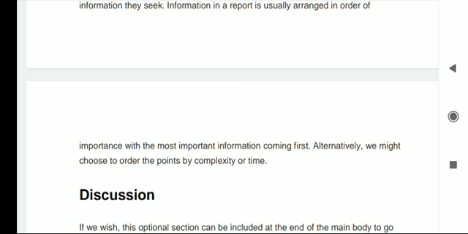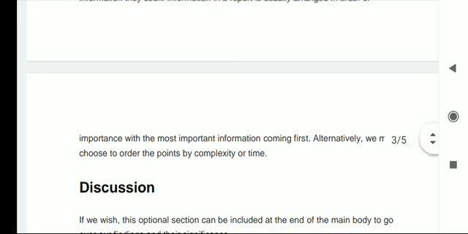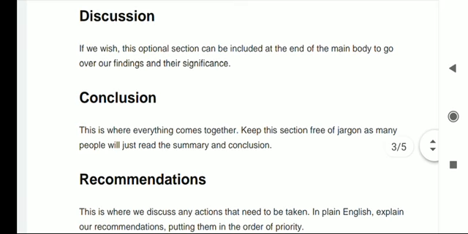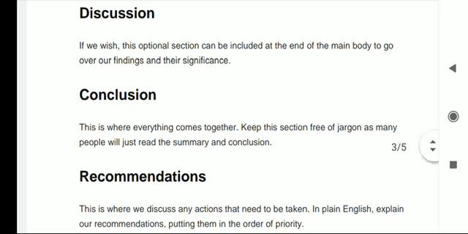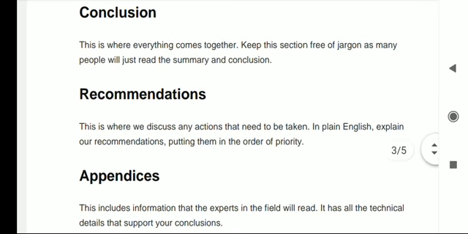Alternatively, we might choose to order the points by complexity or time. Discussion. If we wish, this optional section can be included at the end of the main body to go over our findings and their significance. Conclusion. This is where everything comes together. Keep this section free of jargon, as many people will just read the summary and conclusion.